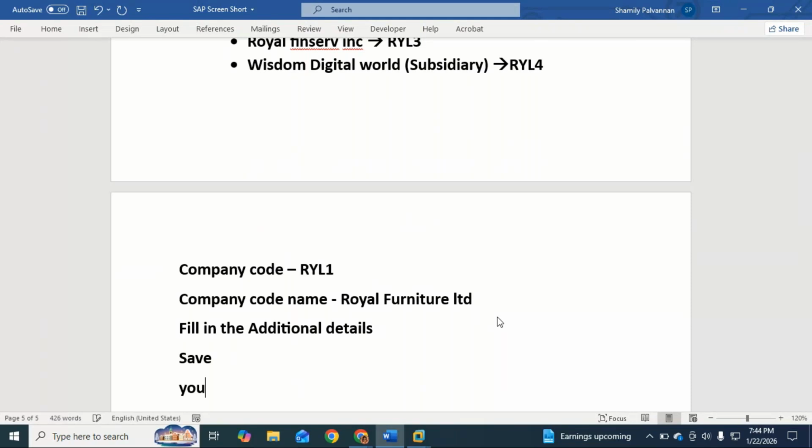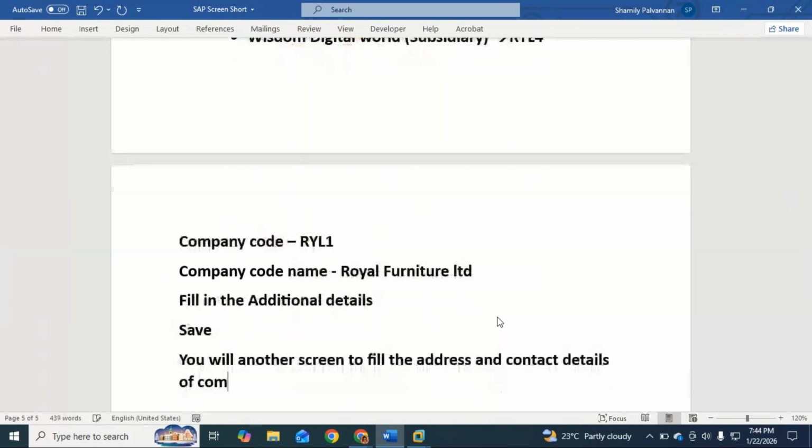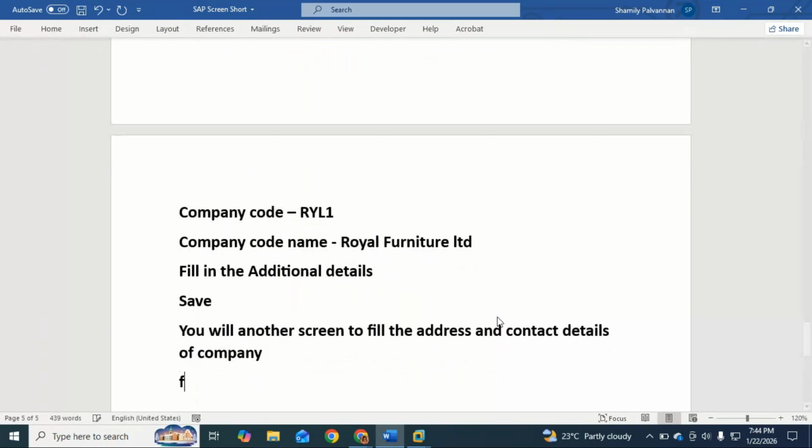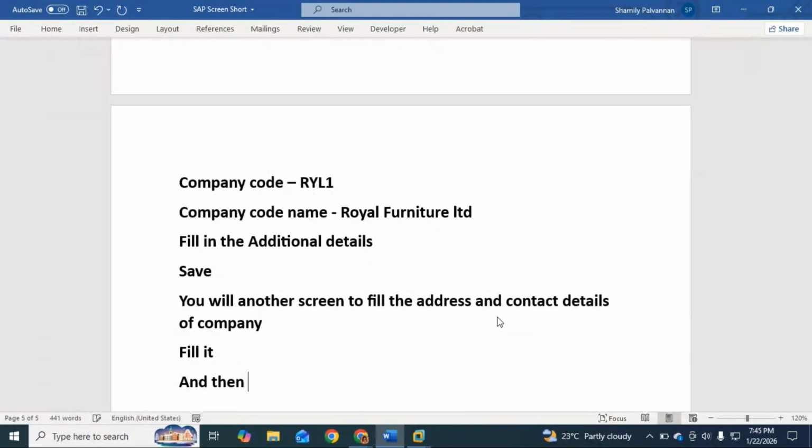Now you will get another screen to fill the address and contact details of the company. Fill it and then press enter to save.